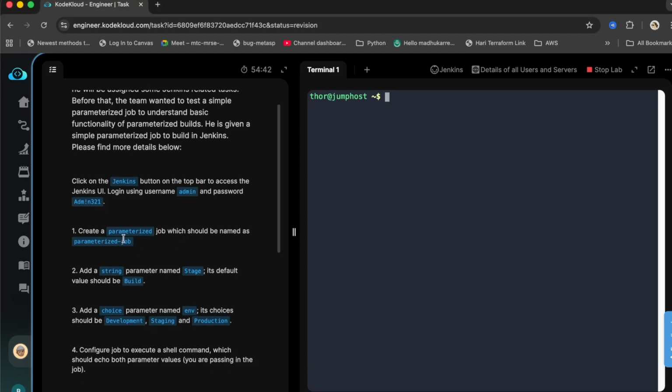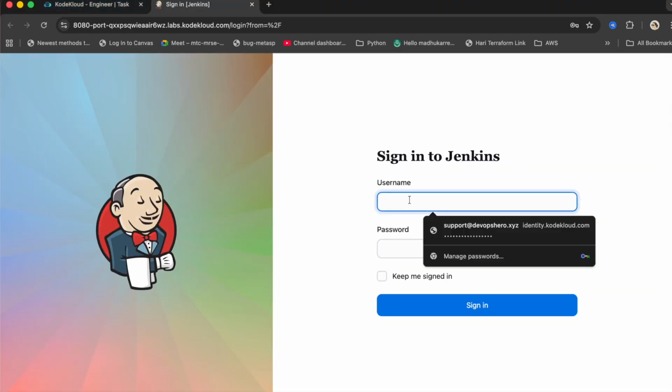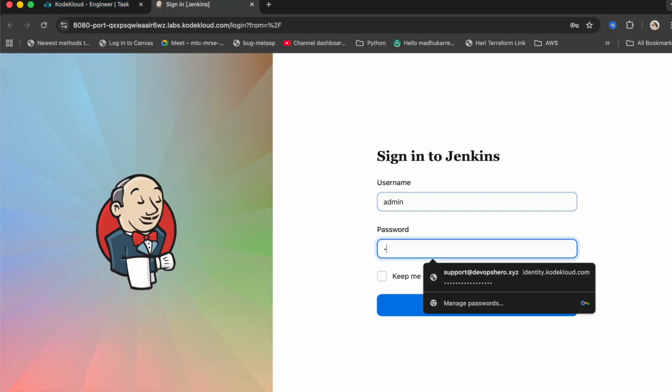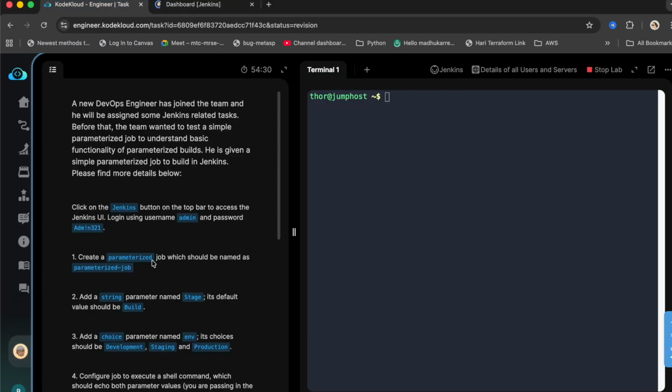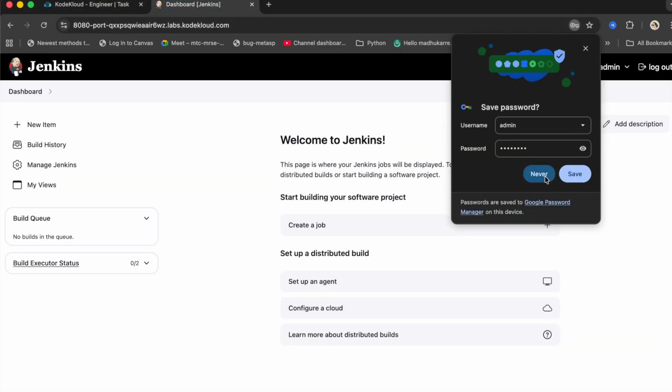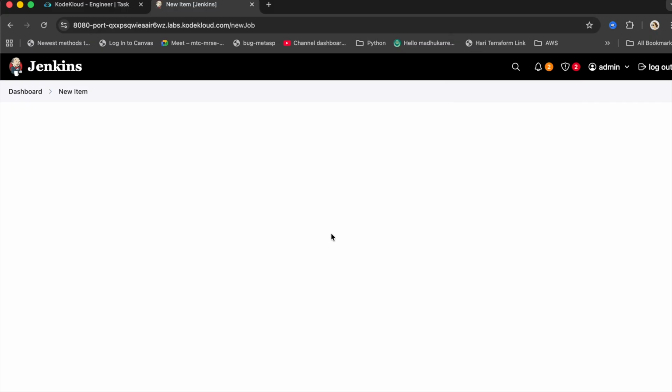We need to parameterize this job. Click on Jenkins, admin, job name should be parameterized job, create job.